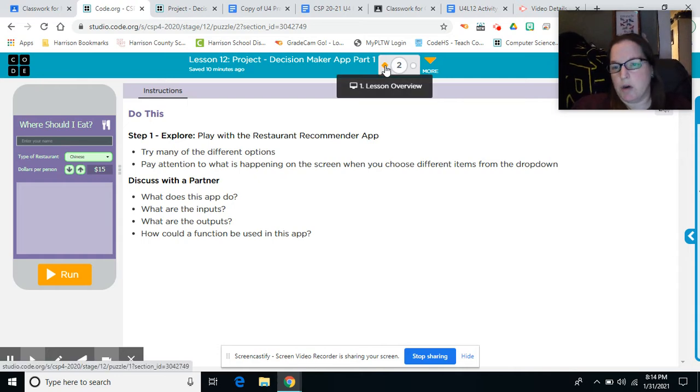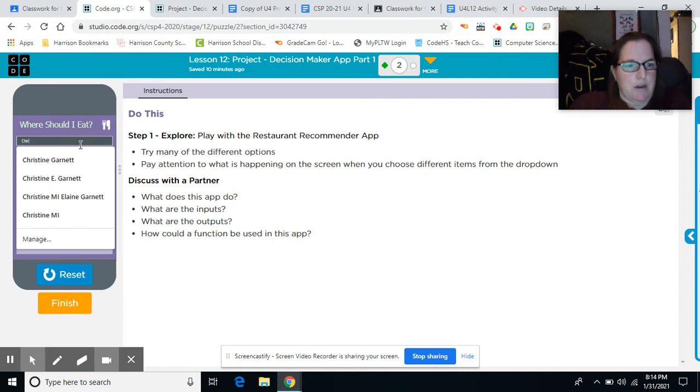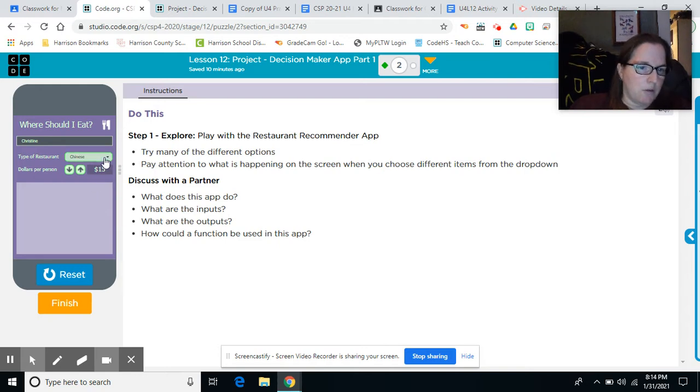So we are on, let's see, I'm on level 2. Make sure you view level 1. It's just the overview. And again, all you're going to do here is run it. Obviously, it looks like here I can enter my name. As you can see, my full name there. What type of restaurant? What sounds good? Breakfast.